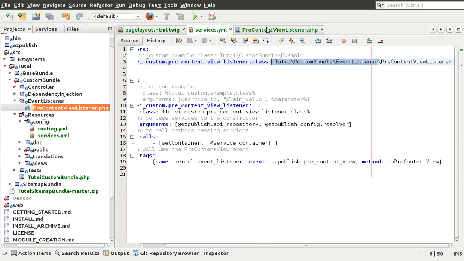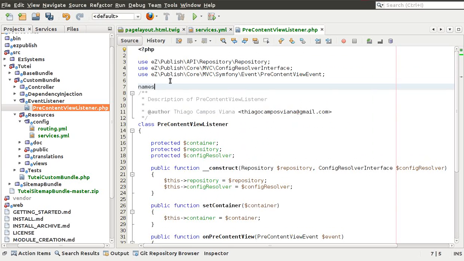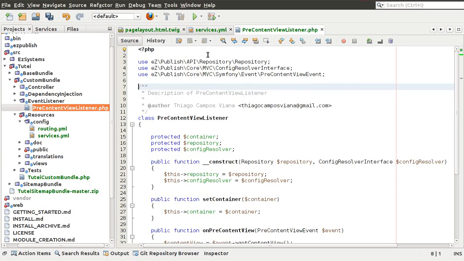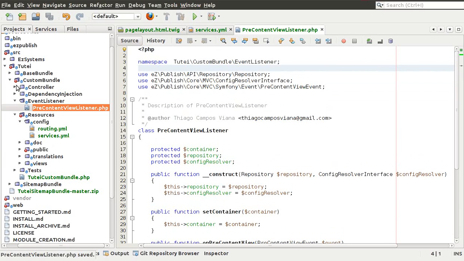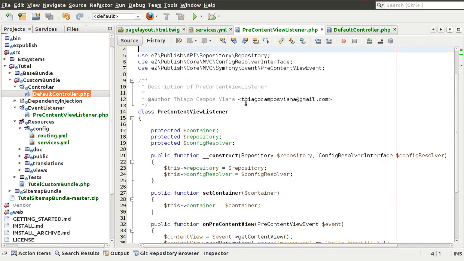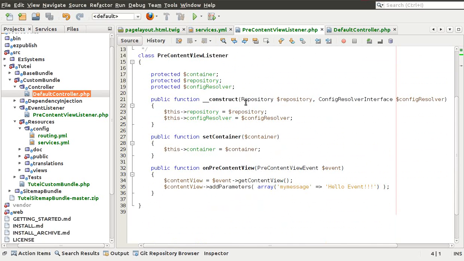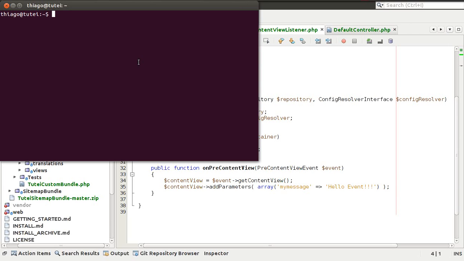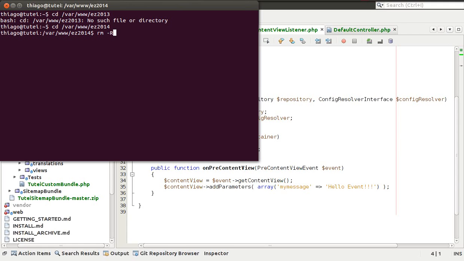If I remember correctly, we need to put the namespace here. Let me check some existing class. Yeah, there it is. So now we can check if everything is okay. We need first to clear the cache. Oh, sorry. I'm going to clear the cache the hard way, just to make sure it will work.